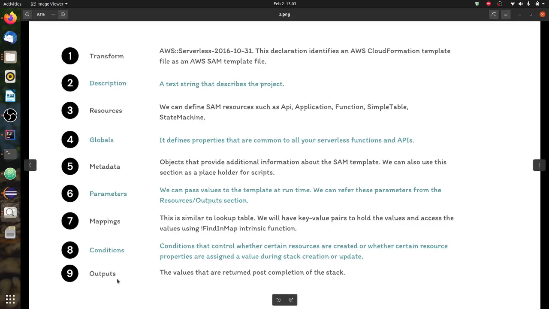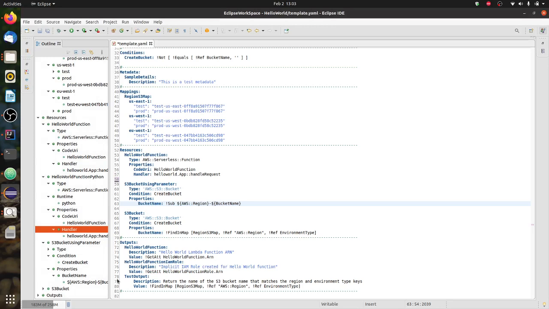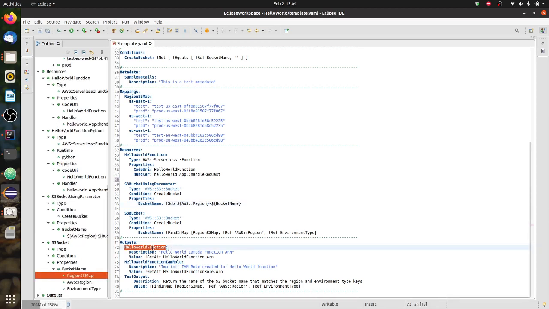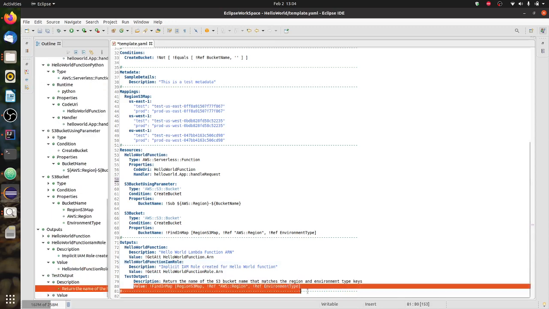and finally we have the output section. So this is the place where we can write our stack outputs. Let's say I create my API gateway, and I need to know what is the endpoint for my REST API. In that case, I can write my REST API endpoint under the output section. So in this example, I'm writing my hello function's ARN, then I will write my hello function role ARN, and also I will write my S3 bucket name here.